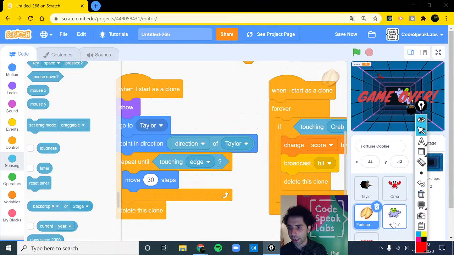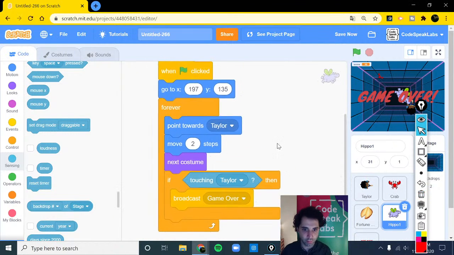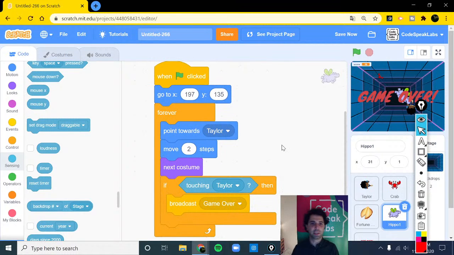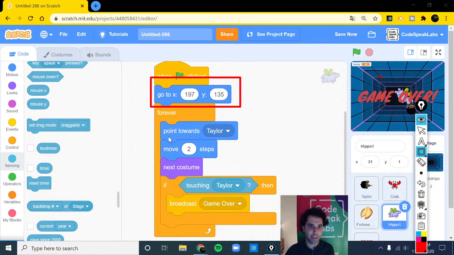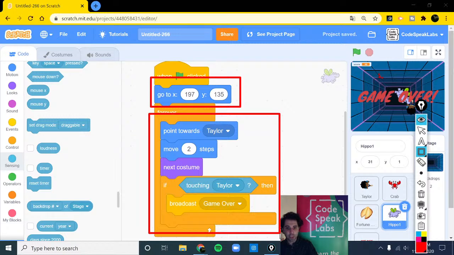Okay, next up I got this hippo. Yay, hippo. Basically it has a starting point. This is reset code, and then it always points towards Taylor just like the crab, but in this case if it touches Taylor, broadcast game over.